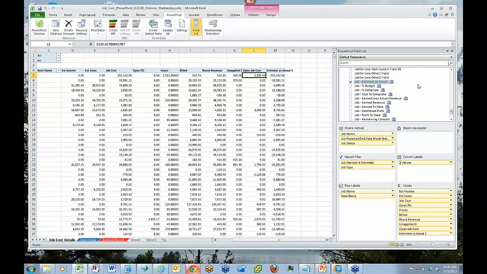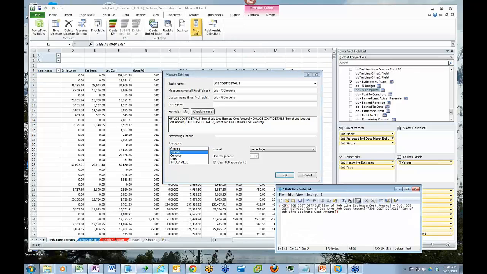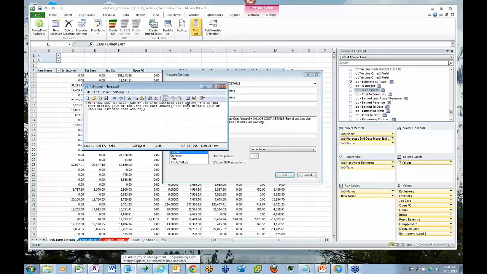And then you'd probably like to know what is your percent complete, right? I've already got this. We already did this for you here. So again, I can click on my measure settings up here to see what that calculation is like. So just to show you what this is, let's put this in a notepad that I can make a little bit bigger for you.